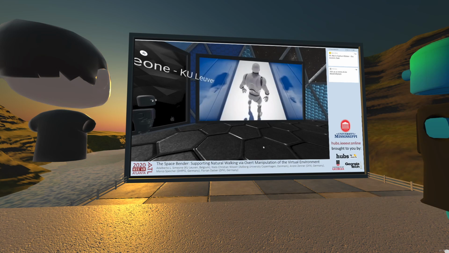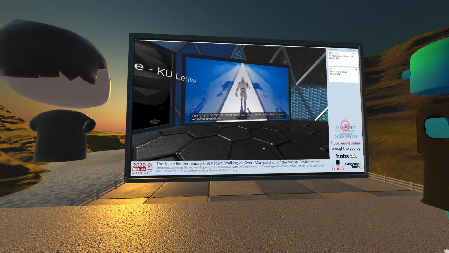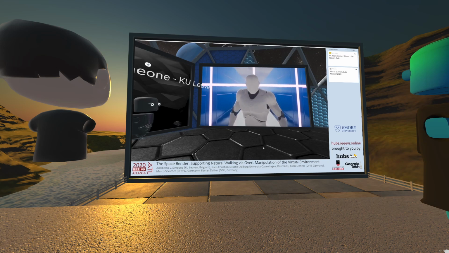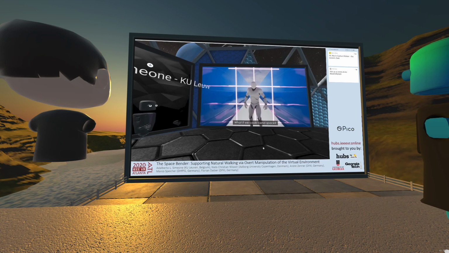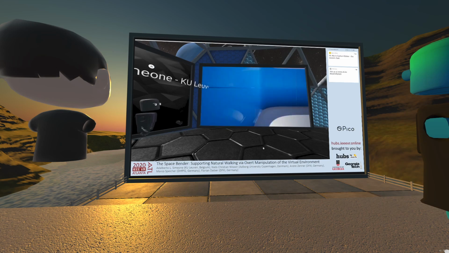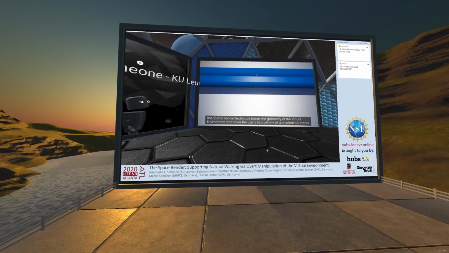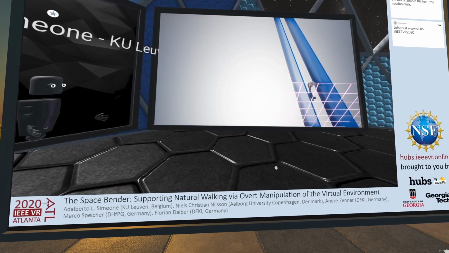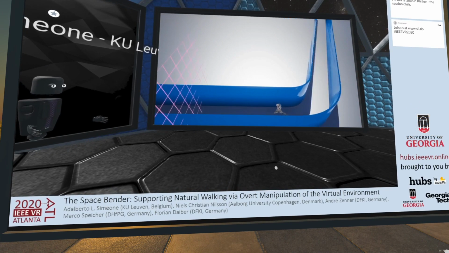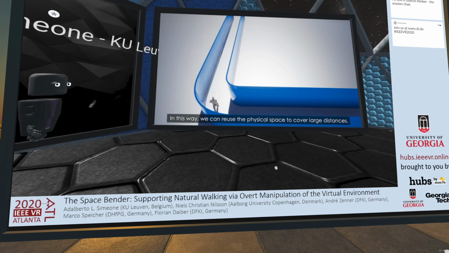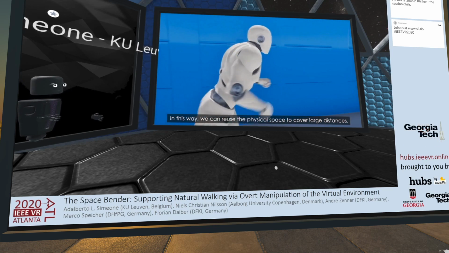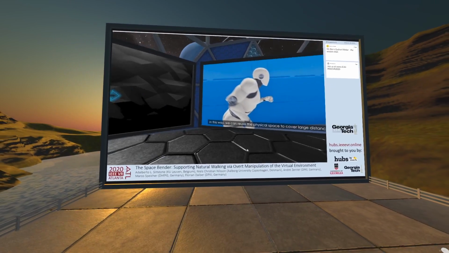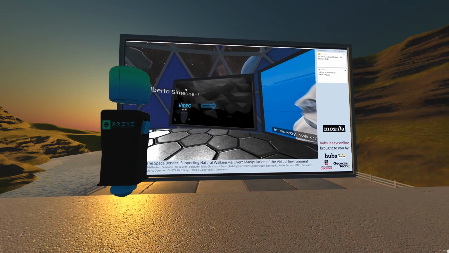The approach is very simple. The user, this is intended for a room-scale environment, is walking normally, and then at some point the chaperone grid will appear because they are close to a physical barrier. With the space bender technique, we know when this is happening, and we bend the virtual environment in order to allow them to continue walking. In this way, the environment will follow the layout of the physical environment, thereby allowing the user to continue walking indefinitely.